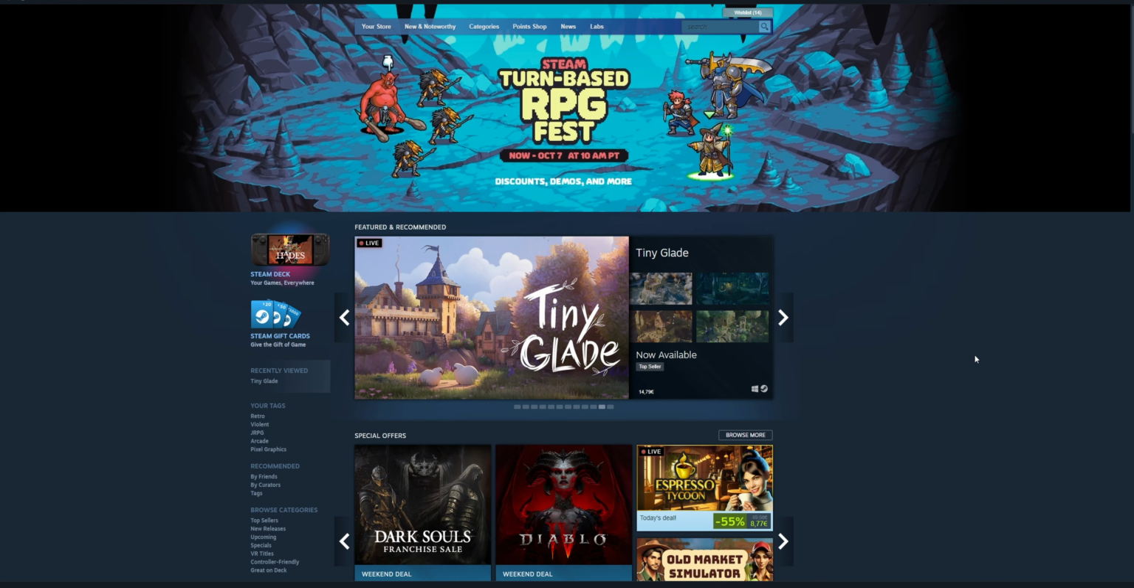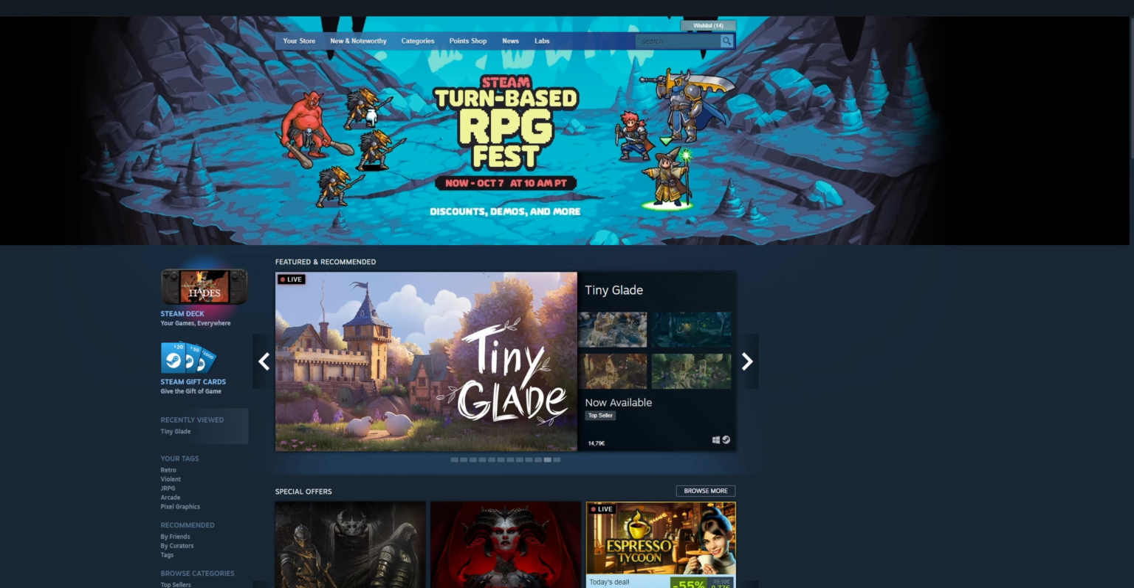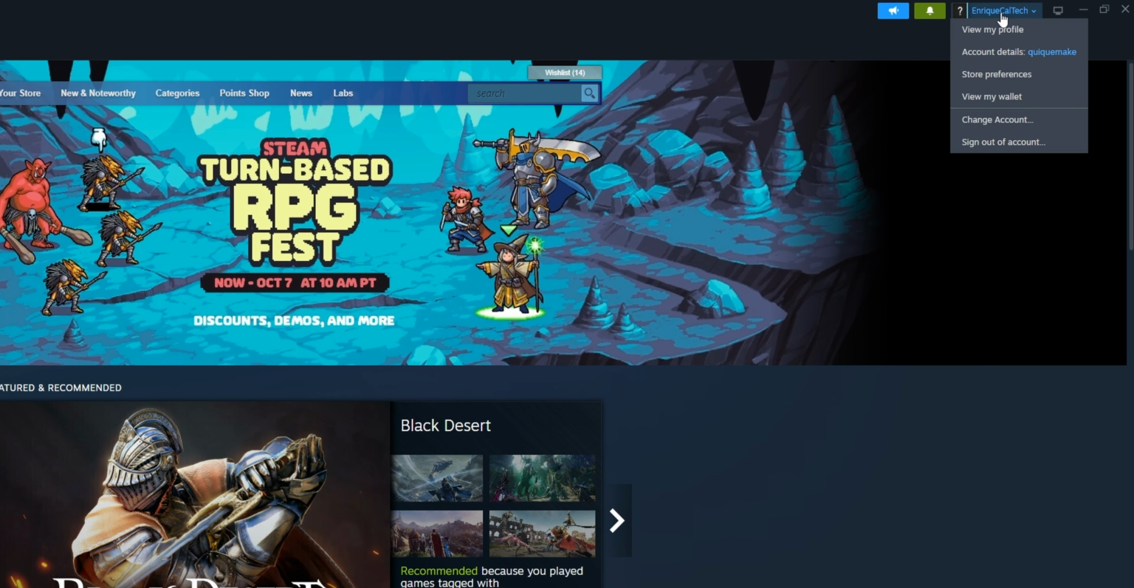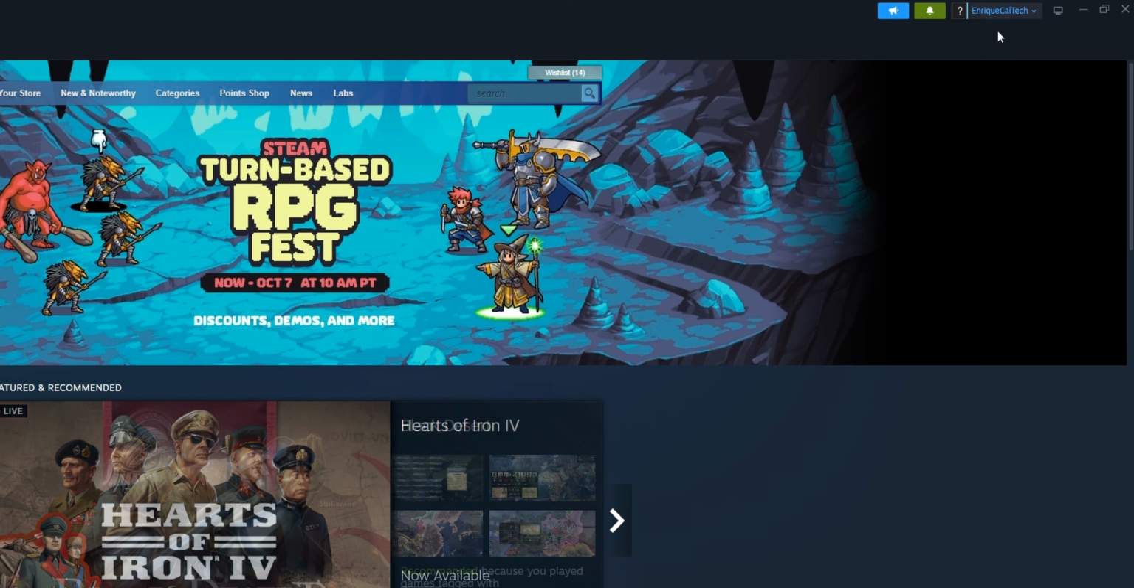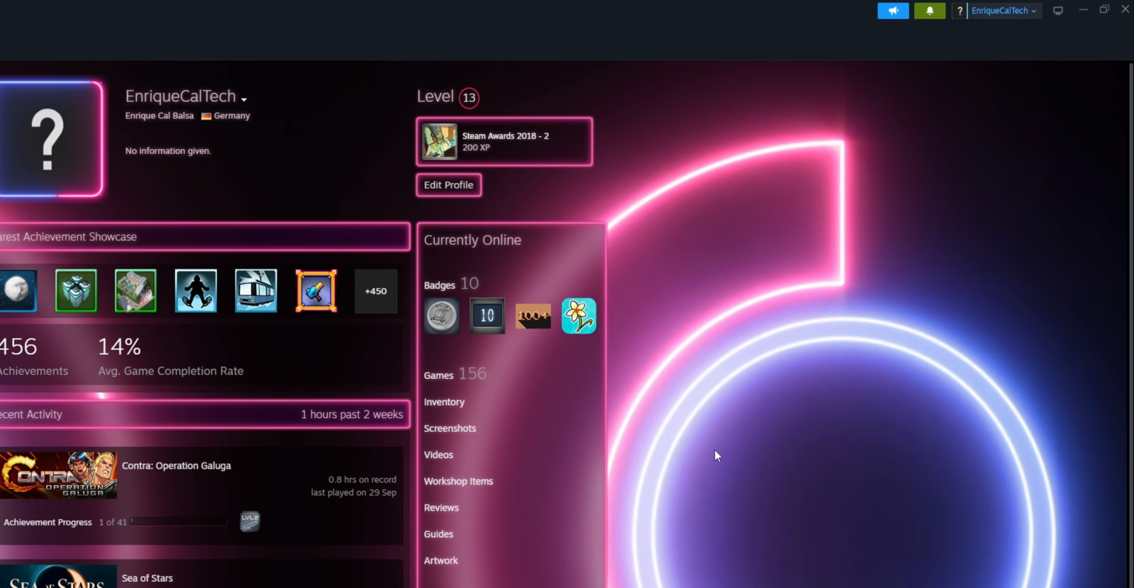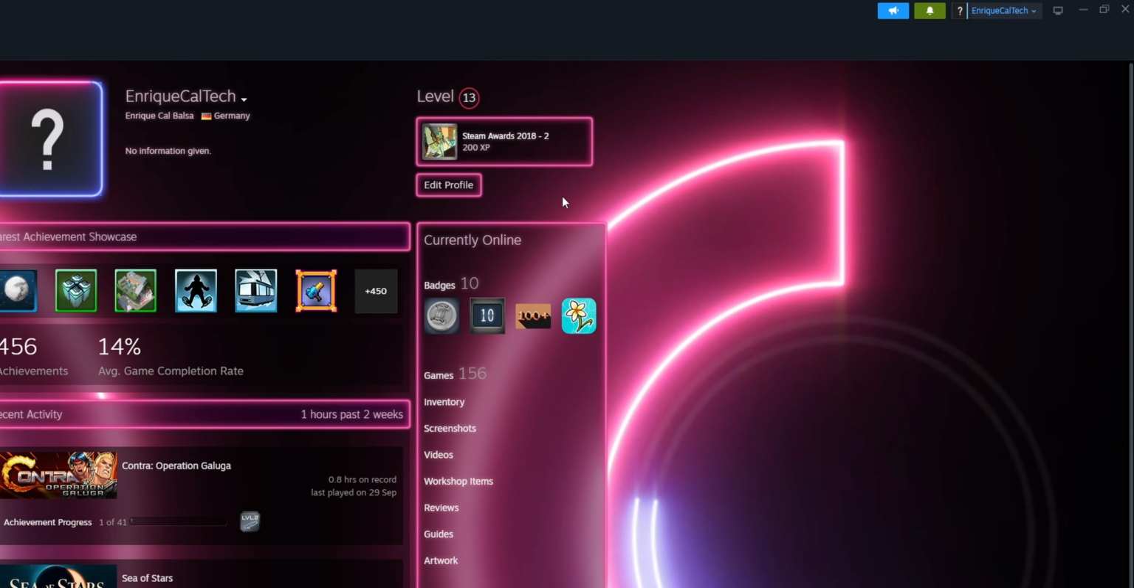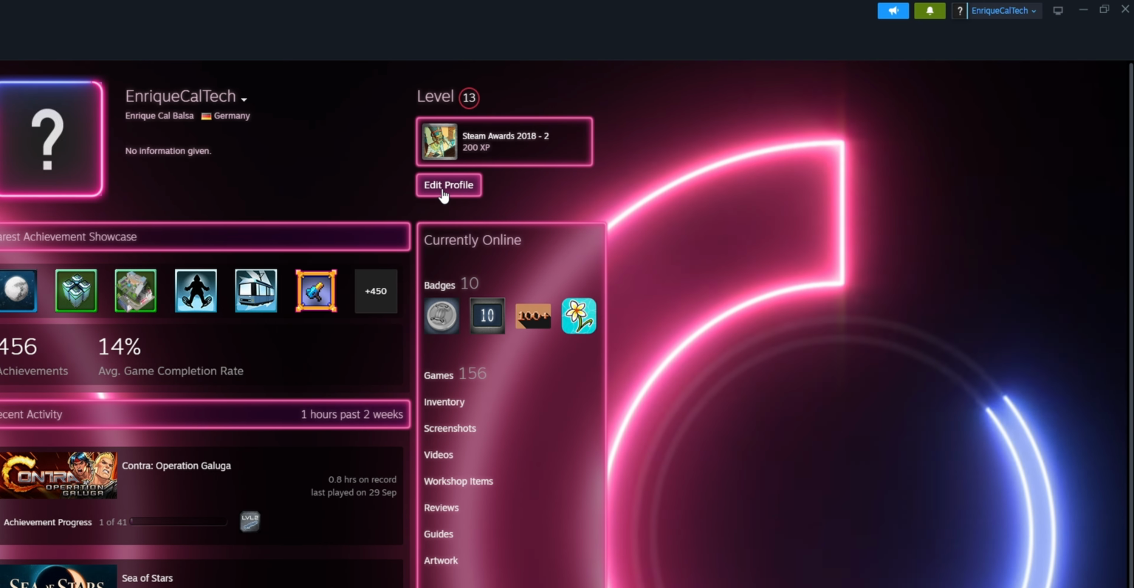For that, you want to have Steam open, and you want to click on the right side where you see Manage My Account. Right here, you can select View My Profile, click on it. Now you're going to be on your profile site, and from there you want to click on the right side where you see Edit Profile.